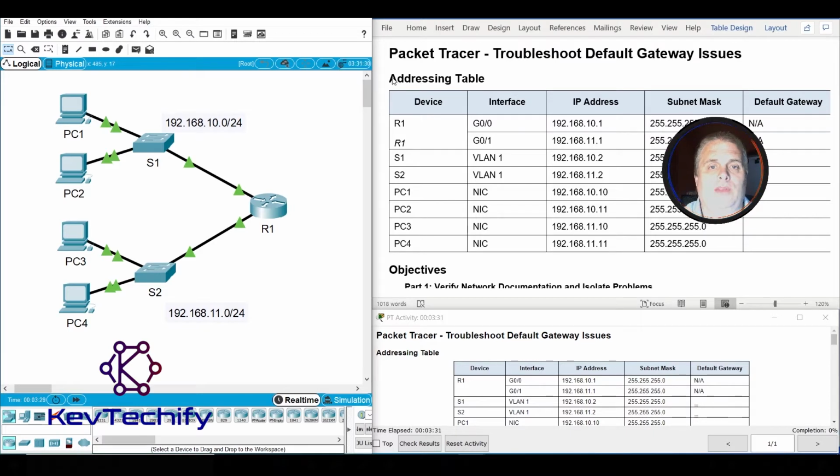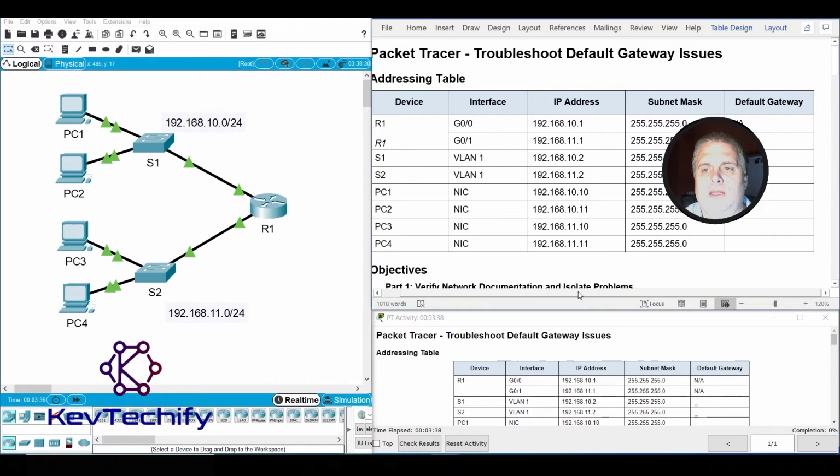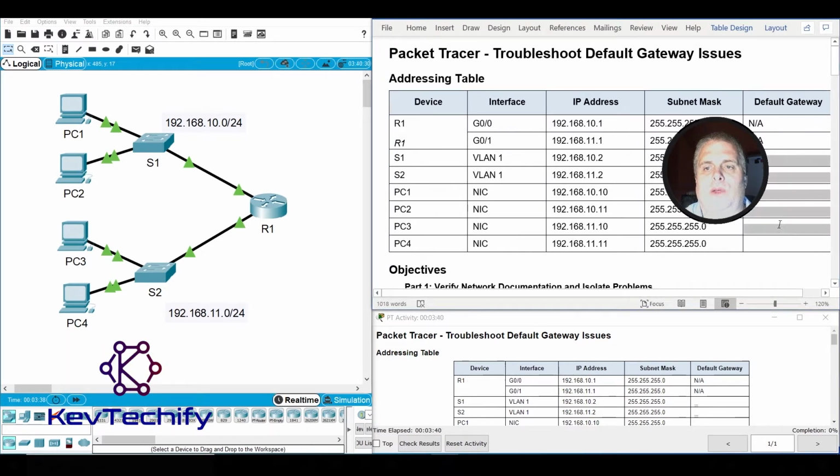Here we have the addressing table. This is the addressing of all of our devices. Notice here that they don't give us the default gateways. Default gateways aren't given to us on purpose because we have to figure out those and correct those in this lab.